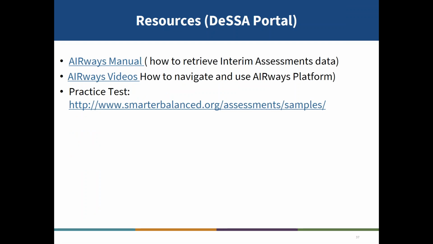We include the reference for the manual for the AIR Ways. There are nine little videos about AIR Ways, about three minutes each. And of course, you can look at the practice test that has some sample items and format and alignment to the standards.